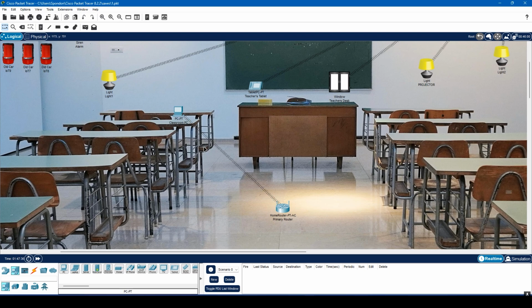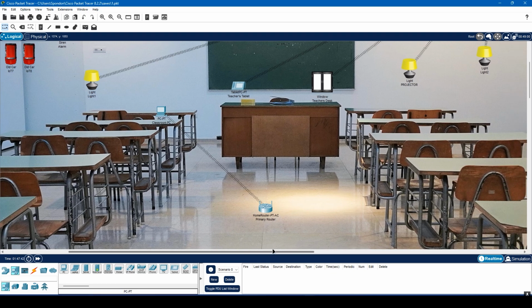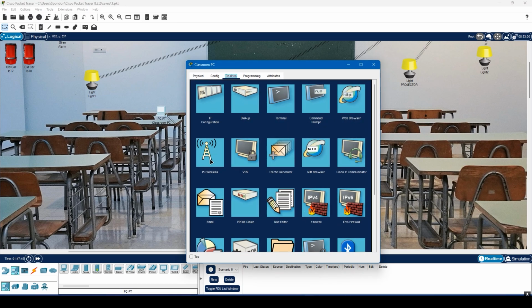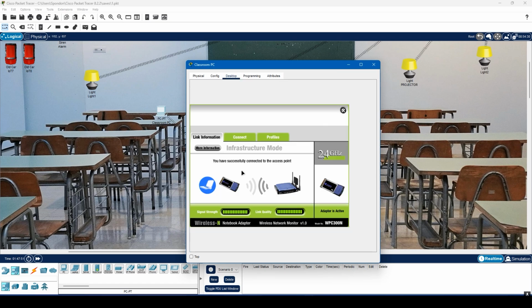The dashed line between the devices means they are connected wirelessly. If they were connected by wire, there would be a straight black or straight wire-colored line. So this goes on to the connection. Let's go on and see the PC wireless and see that we have successfully connected to the access point. Here the access point is the Wi-Fi router, and the Wi-Fi frequency is 2.4 gigahertz. So this is why it is showing.